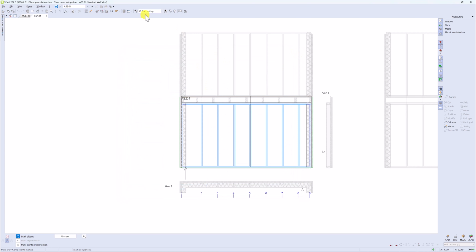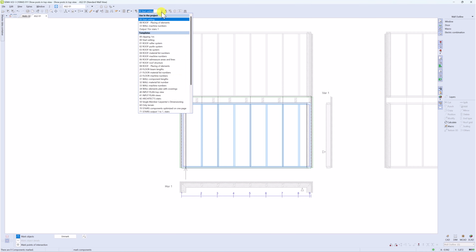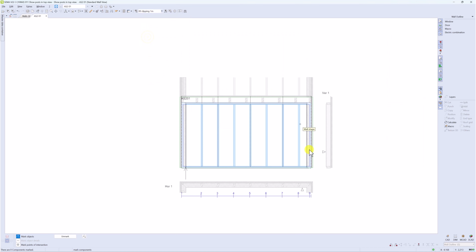And now if we're in the start setting, but we want to change it to the clipping 1 meter, we have it here in templates, and there it is.